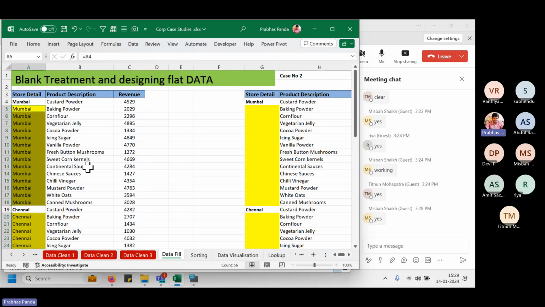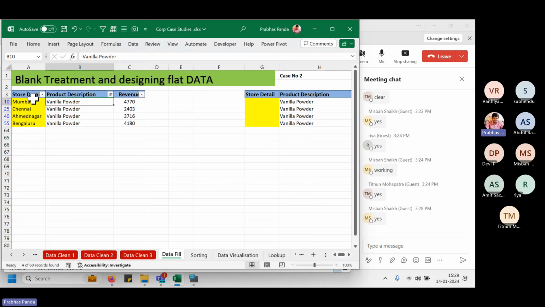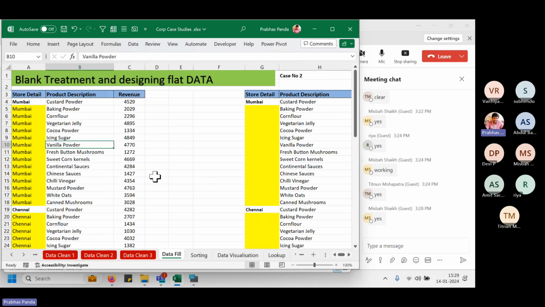Whatever blank cells were there, are they being replaced with the exact city names? Now go for filter. Going to vanilla powder, right click, filter, by selected cell value. Now can you see? Along with the city names, we are able to see our products, vanilla powder. So this is how, whenever you come across this kind of data, whether it is from SAP, ERP, Tally, IBM, Oracle, whichever it is, you have to do this kind of time-saving actions and make your data ready.